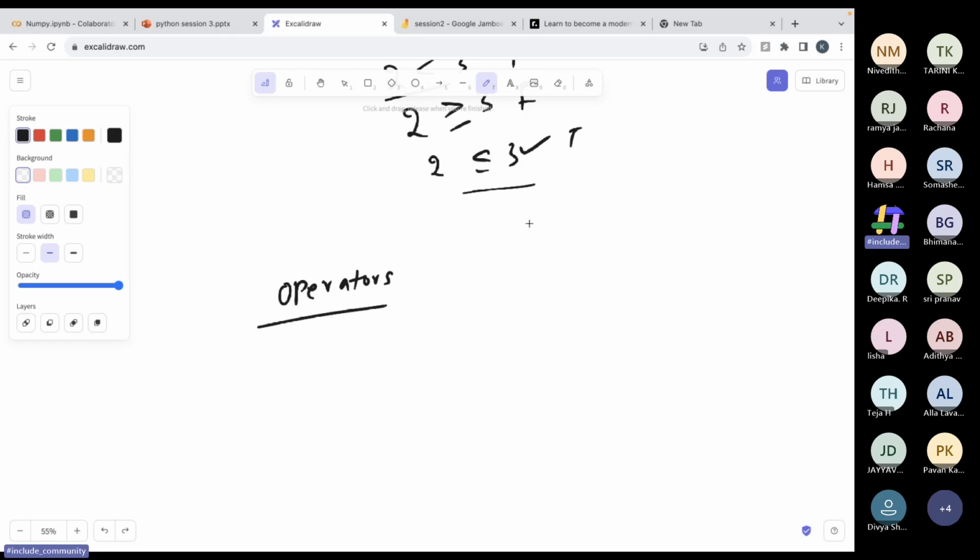Let's take the same example. We have number 2 variable and number 3 variable. So we know x is a variable with the data value as 2, so 2 is an integer, and there's a variable called y, and we are giving the data value as 3. So 3 is an integer.